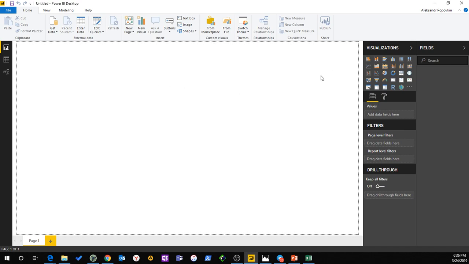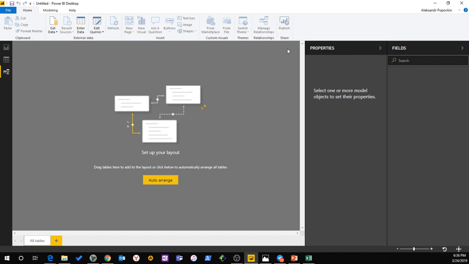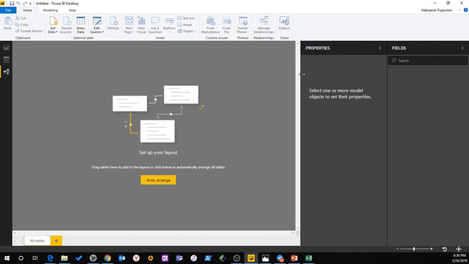Here we can make our visualization. Power BI pivot. Here we will see our dates, and we can edit a format. And next is Power BI query. Here we connect our dates, and also we can create a model for our report.